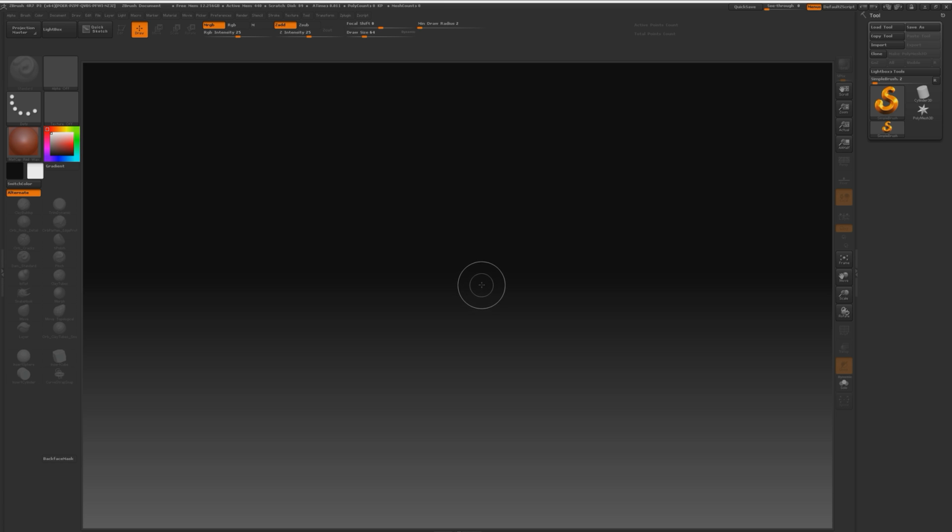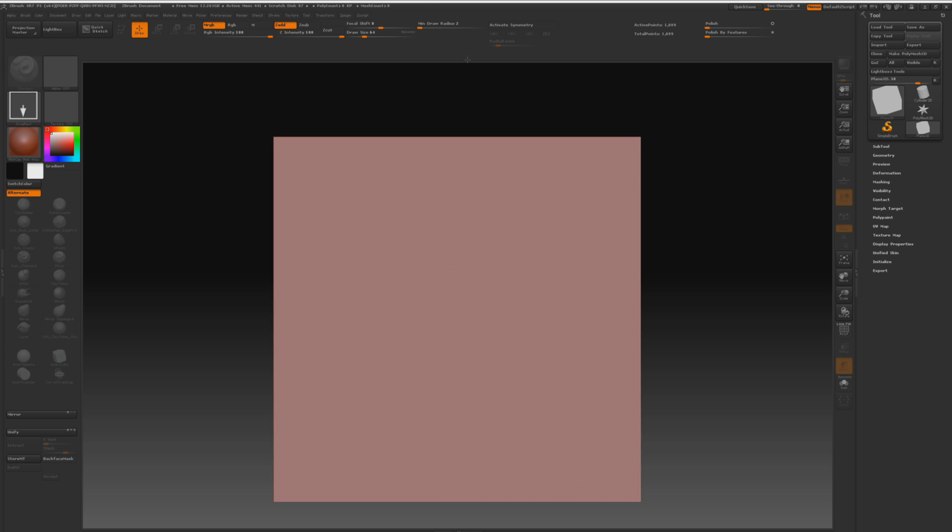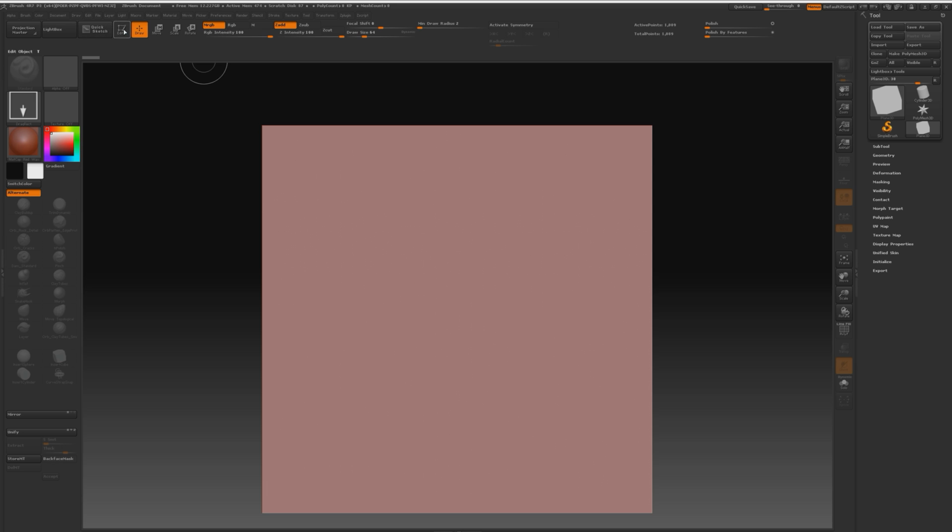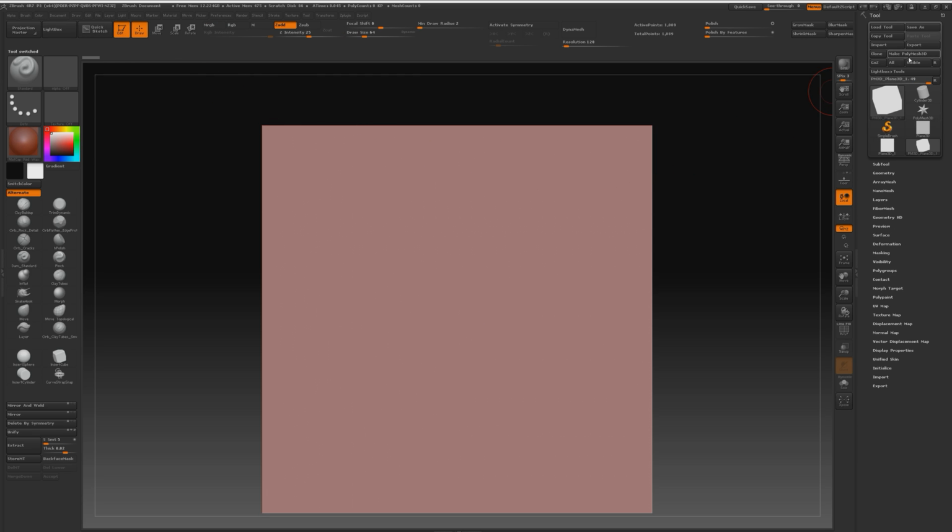Today I'm going to be showing you how to create a Gothic Victorian style carving effect. So anyway, first off, I'm going to create a plane. Make it nice and big there. Go into edit mode, make polymesh 3D, go into geometry, turn off smoothing, and subdivide it a few times. Say about a million, should be nice and smooth, I'd say.